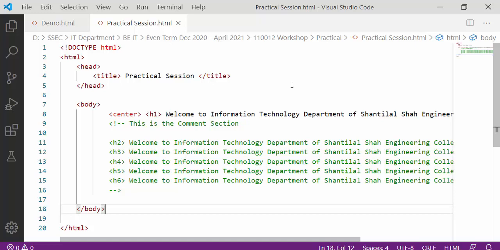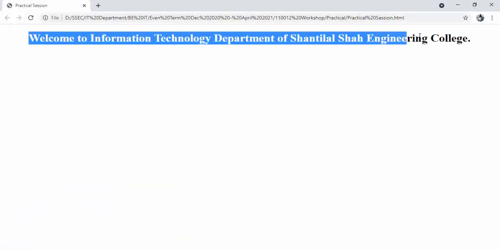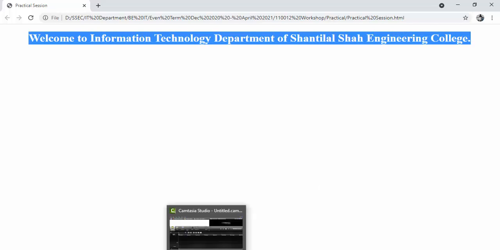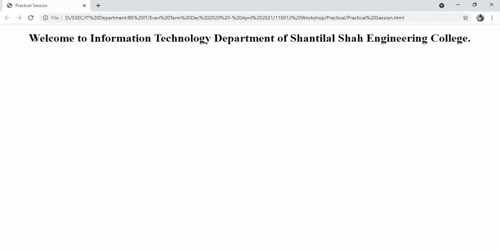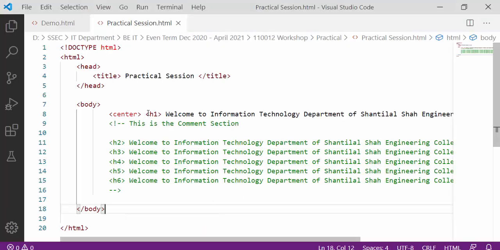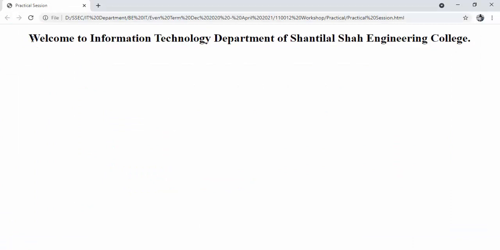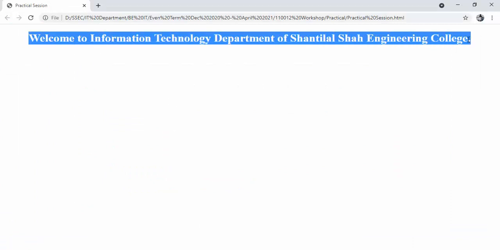So two things we have done. The first thing is that we have converted a simple line of text into the header section by applying the h1 tag, that is header 1. After converting a normal text line into a header, we then apply the center tag for that line. So the web browser will display the given line in the middle of the web page.